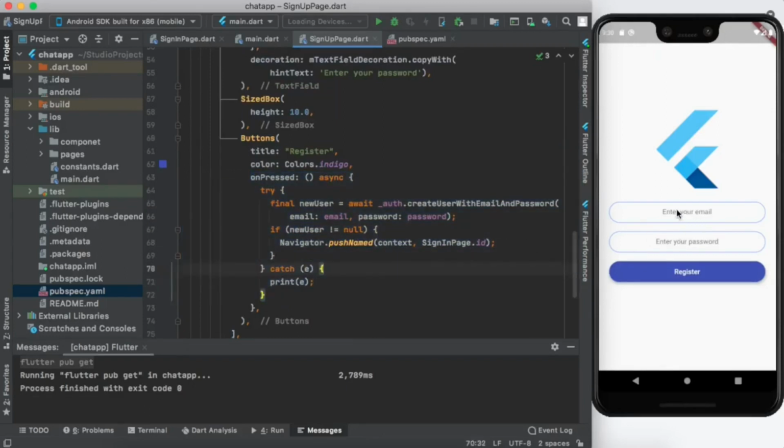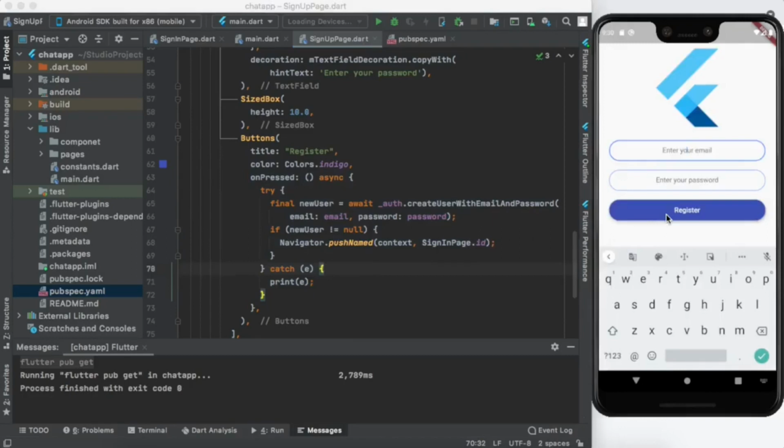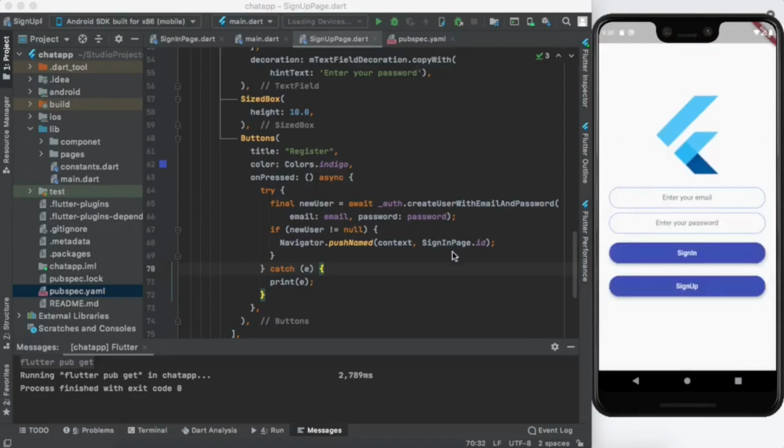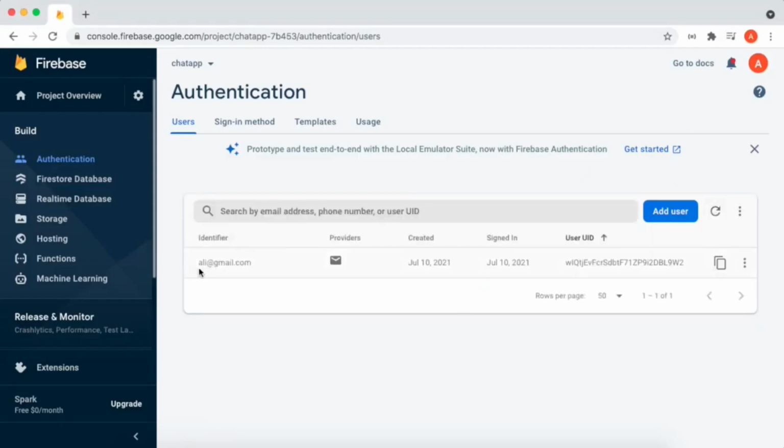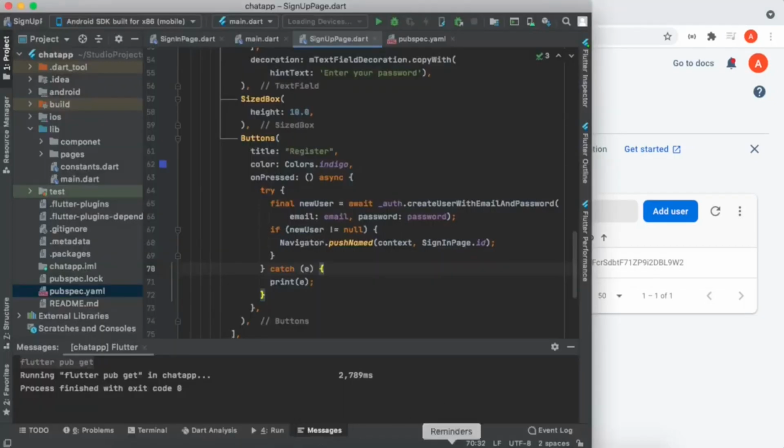Let's go to our app and enter our email address. I'm going to enter ali@gmail.com and give it a password of 123456. When I click register, it will come to the sign in page. Let's go inside our Firebase and refresh it. Now you can see that ali@gmail.com is registered as a user. Now as many users as we want, we can register from our app. Let's go back to our Android Studio.